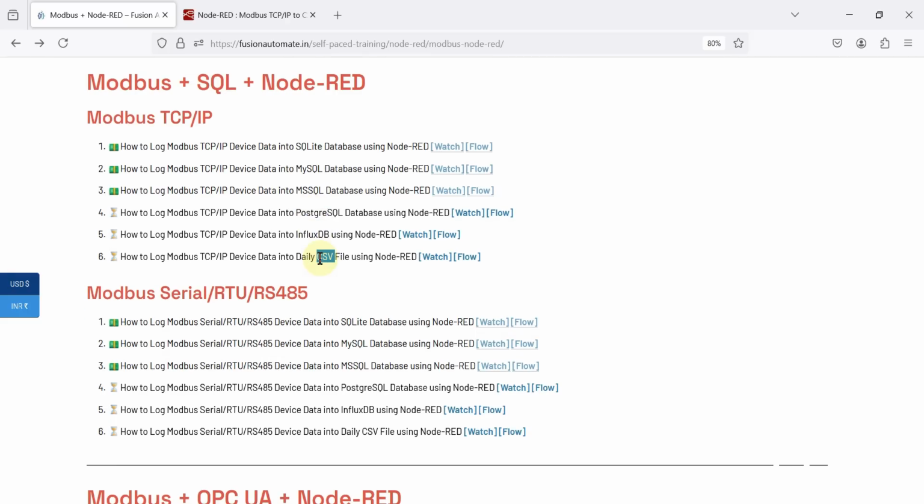So Node-RED will read the data from our Modbus TCP IP device and it will store the data into a CSV file at a specified location on a daily basis. So it will generate a new CSV file every day. Okay, so we are going to cover that in this video.